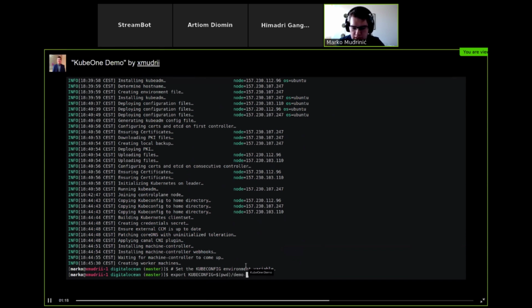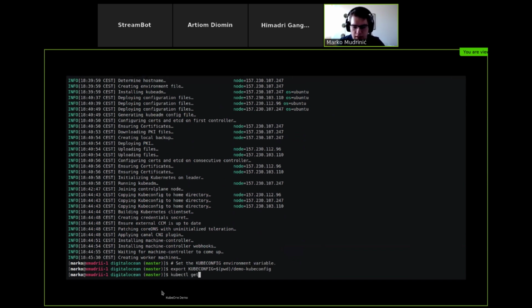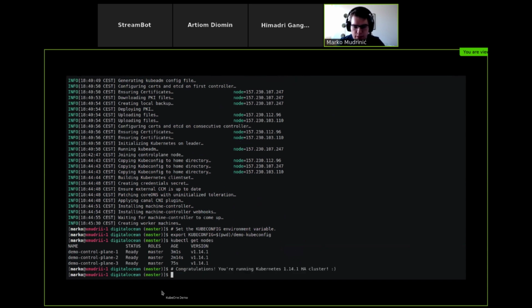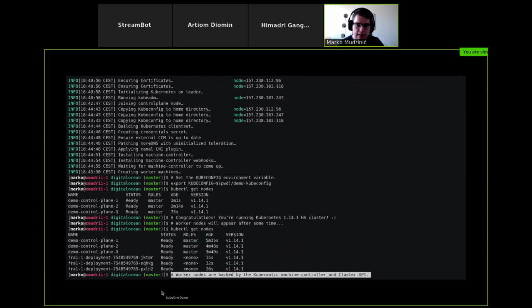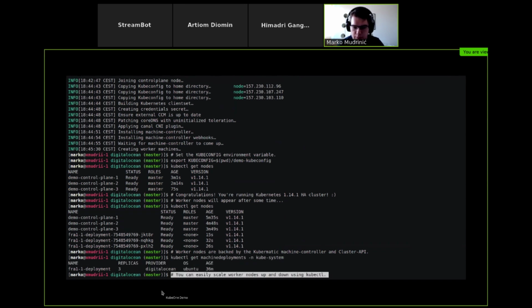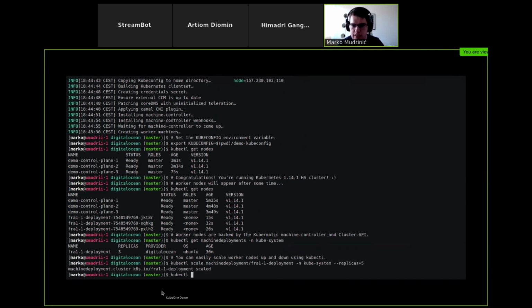To be able to use the cluster, you need to export the KUBECONFIG environment variable. The kubeconfig file is downloaded automatically. It takes some time for nodes to appear. They're handled by the Kubernetes machine controller. And as this is a Cluster API implementation, worker nodes are backed by the MachineDeployment object, which works like a Deployment object. It will create a MachineSet and Machines, and then instances in the cloud.